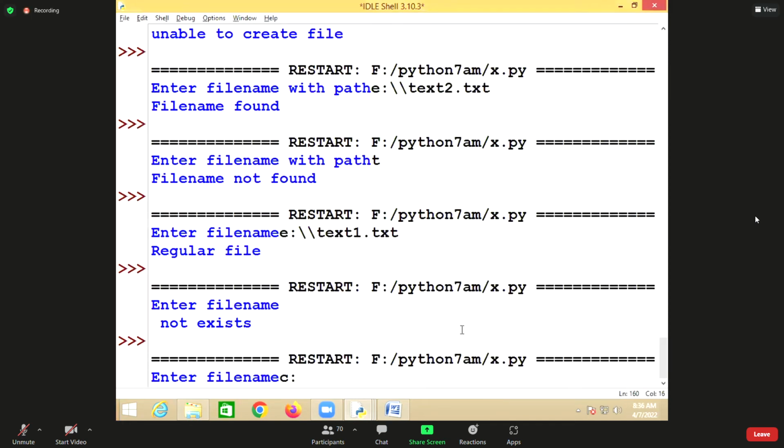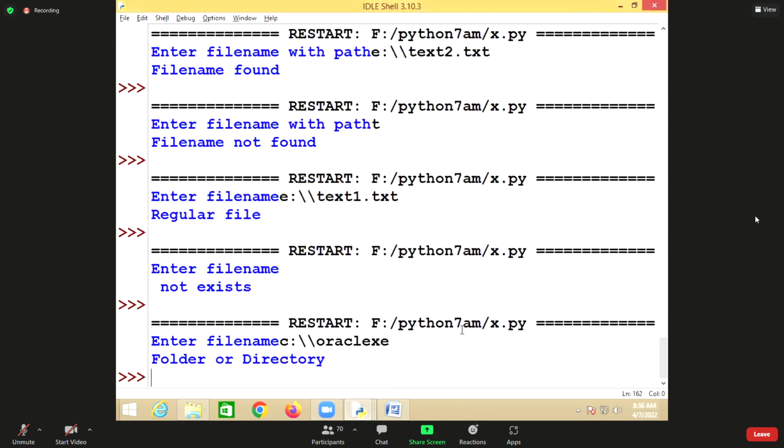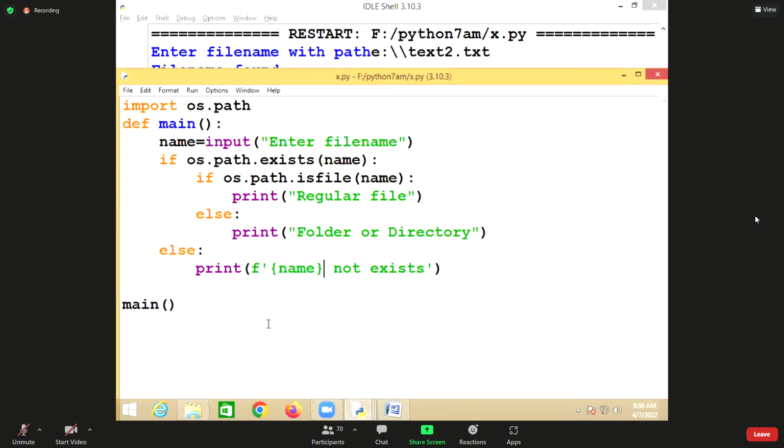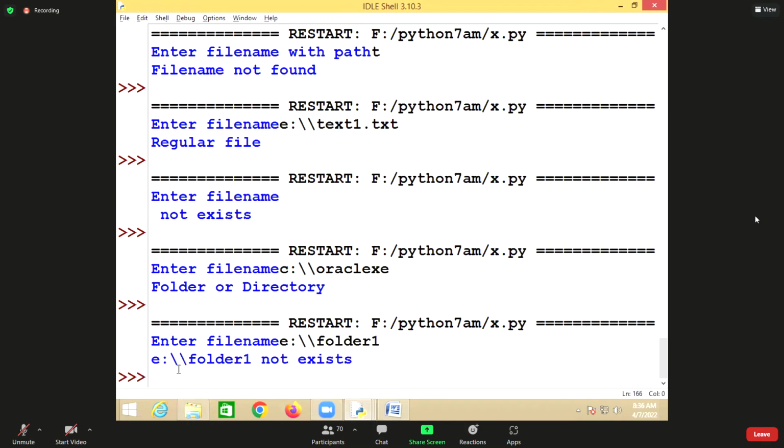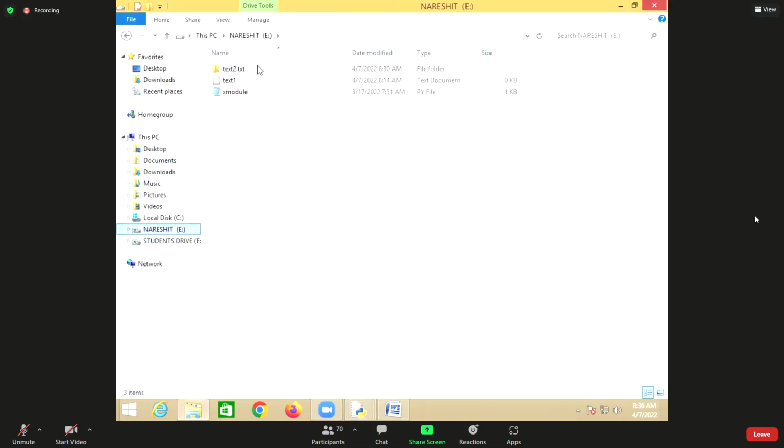Suppose I'm writing C:/ Oracle XC. What is Oracle XC here? Folder or directory? It is a folder or directory. So enter file name. If it is not there, suppose E:// folder1, is it there or not there? Not there. So in E drive, there is no folder, right?